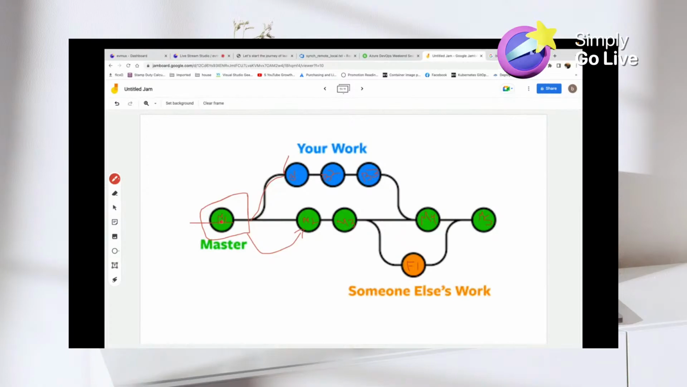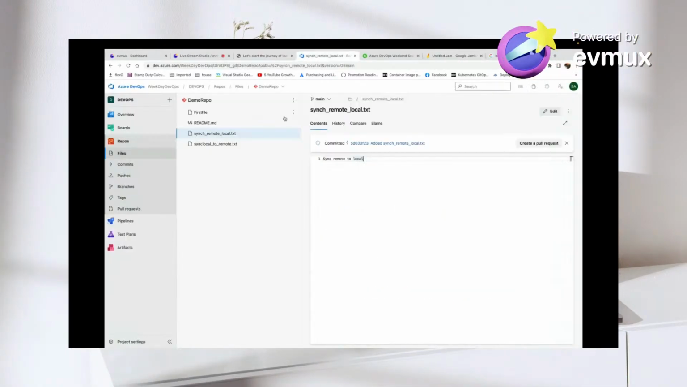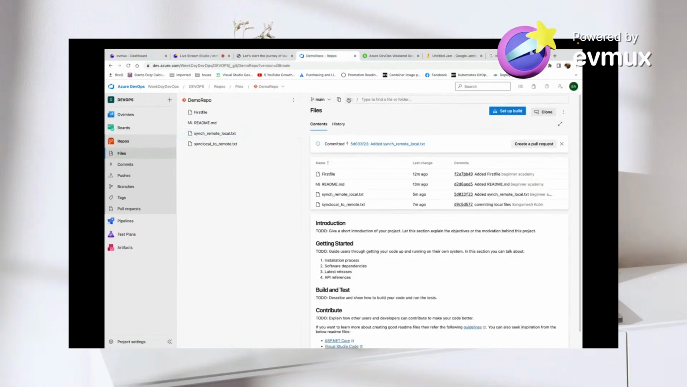So we can consider the current changes we have done as the m1 change. M1 consists of the first files: sync remote to local.txt and sync local to remote.txt. We'll consider this as a baseline.